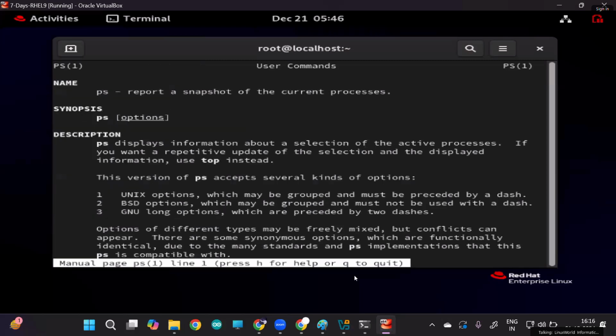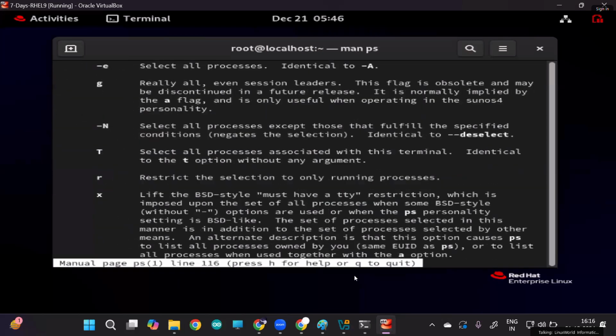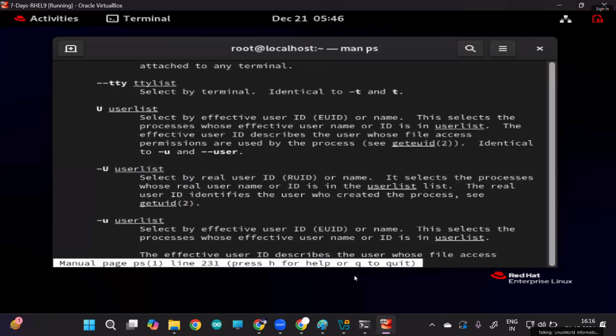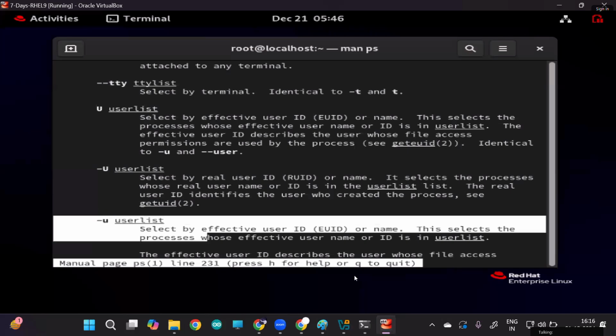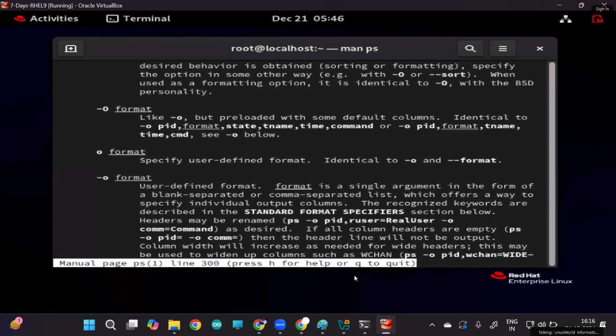So again you go to the manual and you can see here there's an option called U. You can find U somewhere and X somewhere. That's what I use. So this is U and X. Okay, so there are a lot of options, guys. It depends on what you want to retrieve.